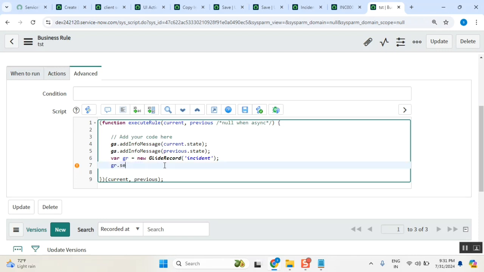So here we learnt addQuery, addEncodedQuery, all the remaining queries, and operators. Set value, and getRowCount. And hasNext, _next. Add _query. Then what else we covered? Order by, order by desc.